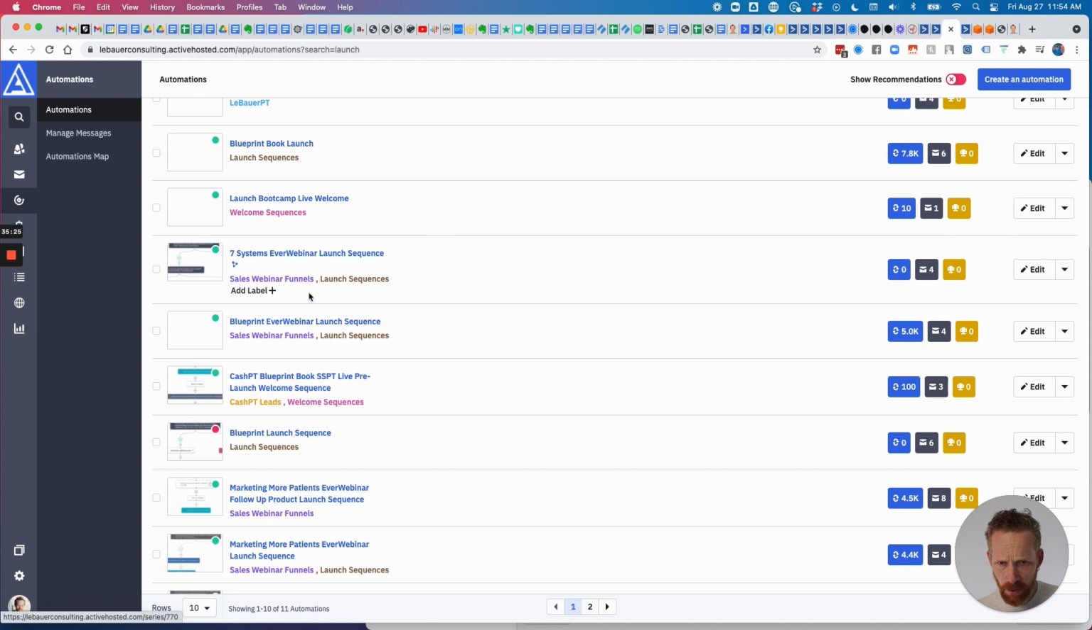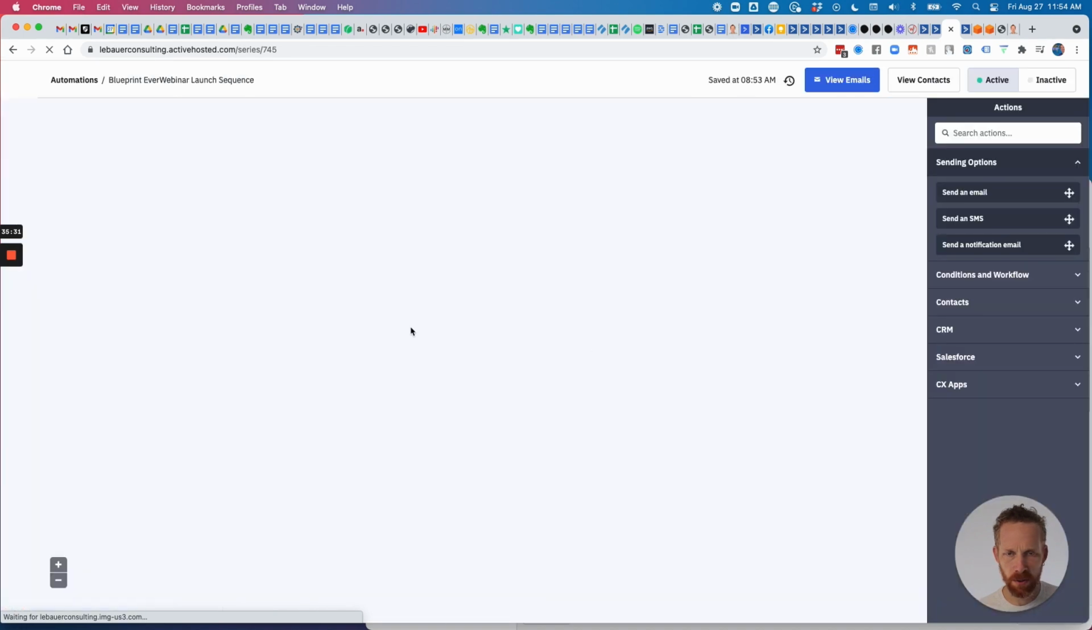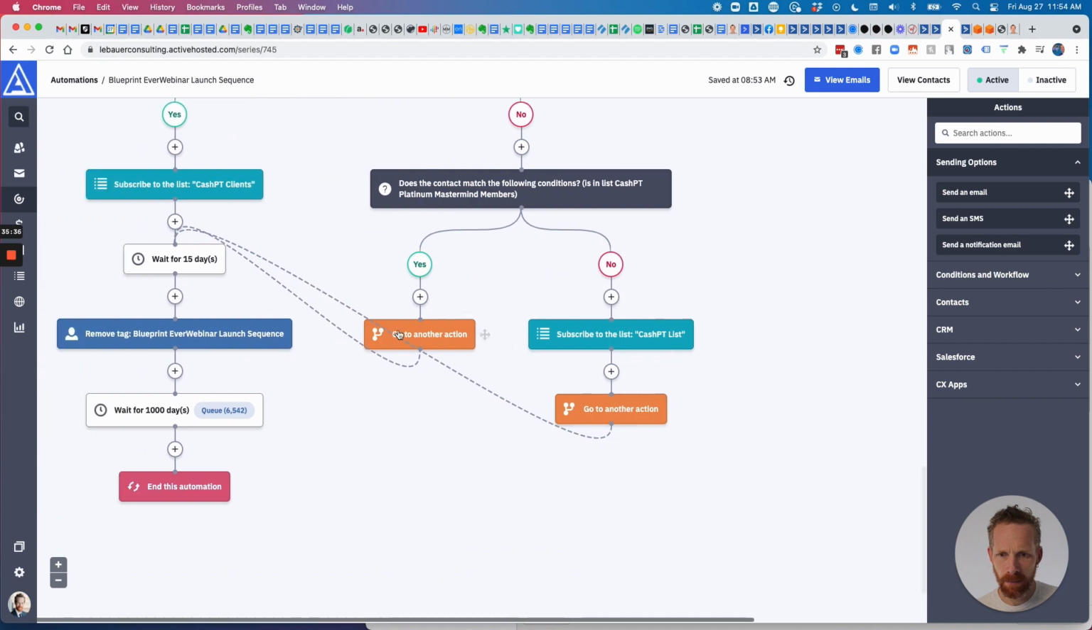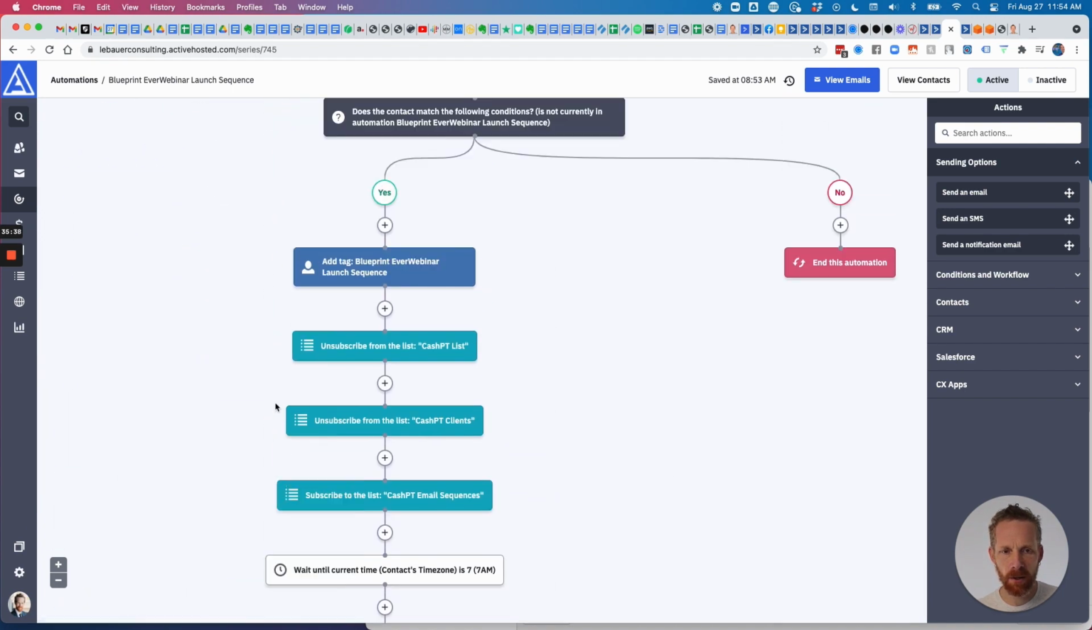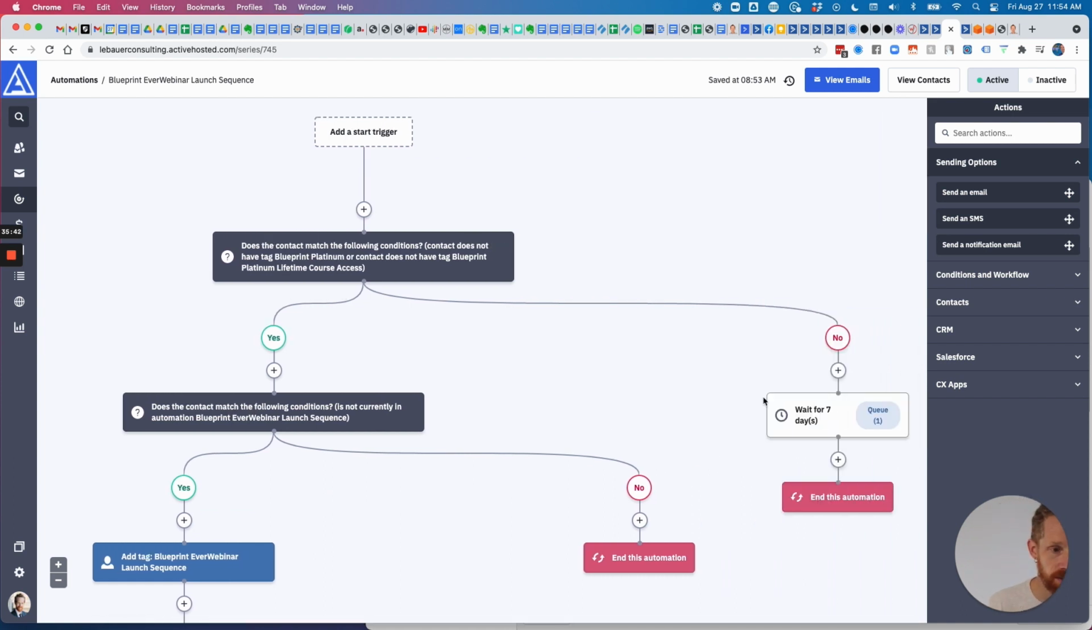Here's a launch sequence, the Blueprint Everwebinar launch sequence. This one will have a bunch of people. It's got 5,000 people in the automation because this is one of the ones I'm currently running through the coaching business. And everyone's at the end. So, this is one I used to run through, and we're not actually running them through this now, but there's someone right there.